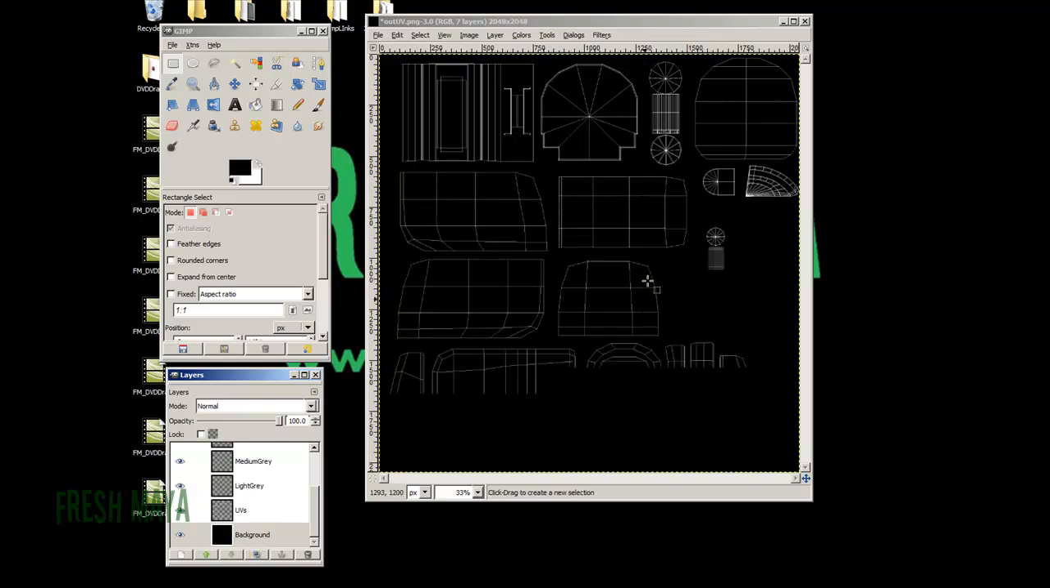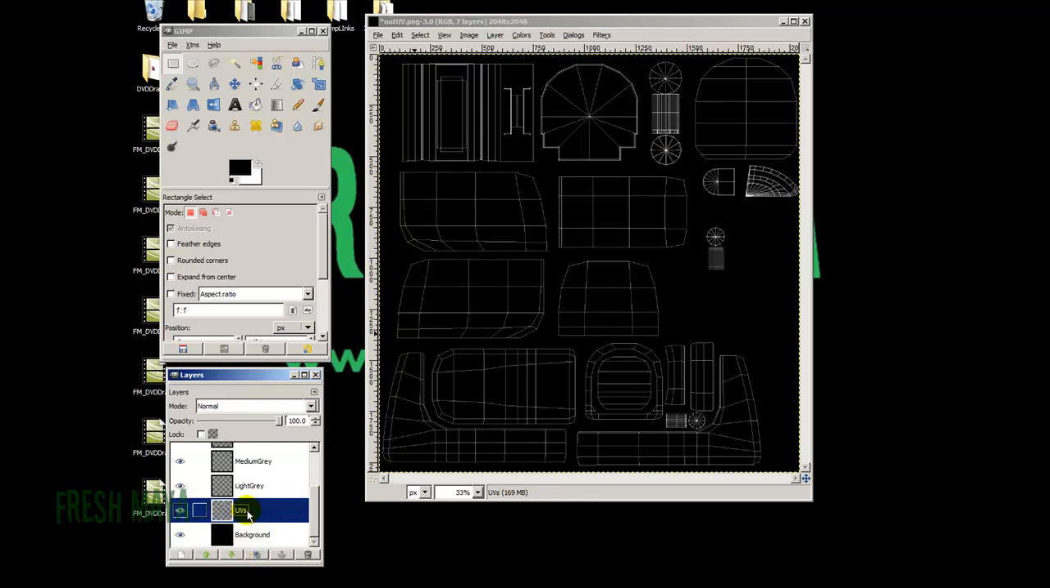Now we can see our UVs nicely. I want the UVs to be on the top, so I'm going to select and move that all the way to the top. Okay, now we're set up to start adding some colors. Let's start with the light gray. I'm going to select the light gray layer.